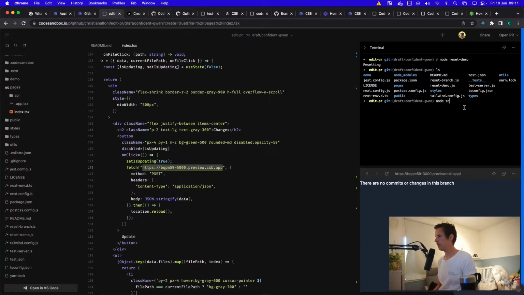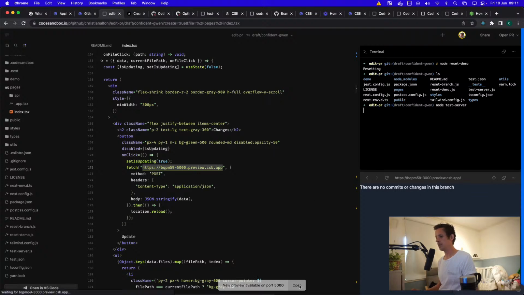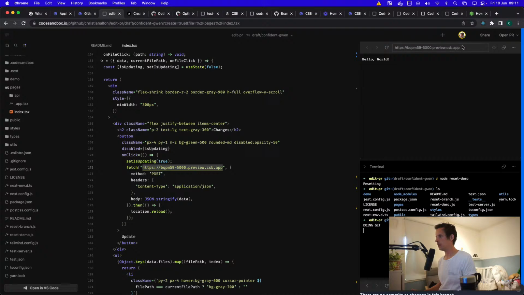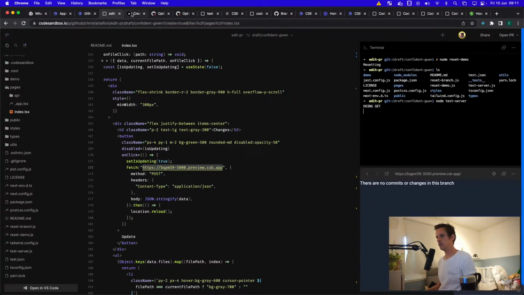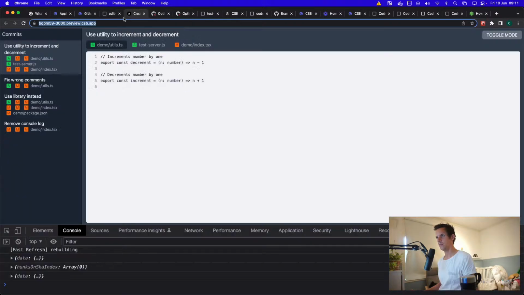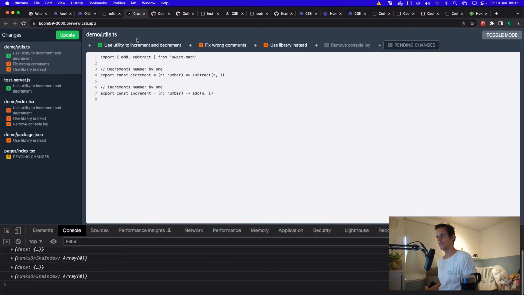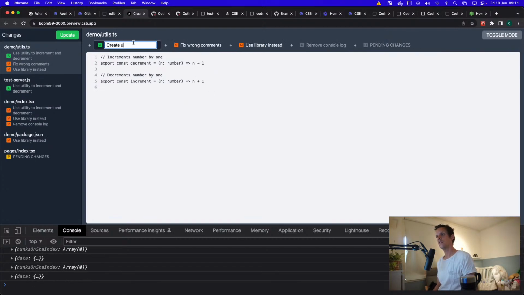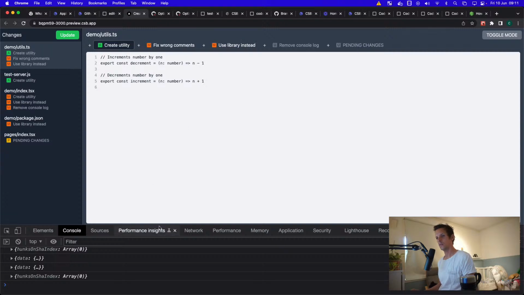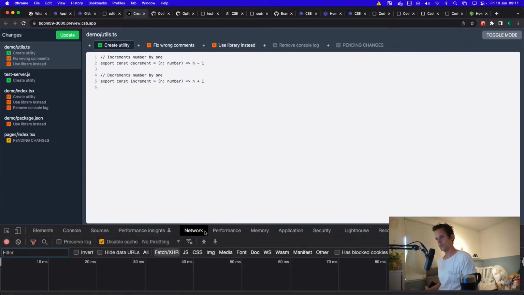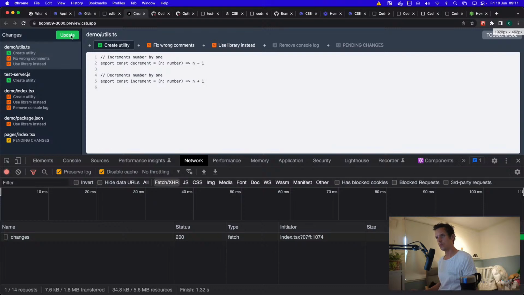And we need to run the other test server as well. So now we have something on port 5000 and it's this hello world. That's good. So what happens here now? Let's update that. Toggle mode, create utility, network, preserve log. Let's see. We update.